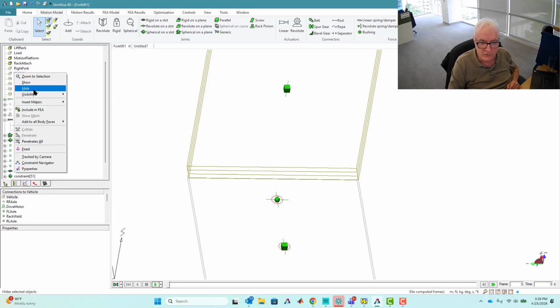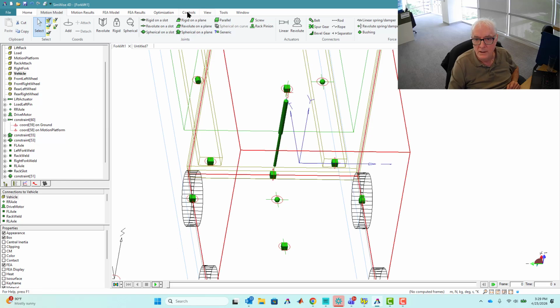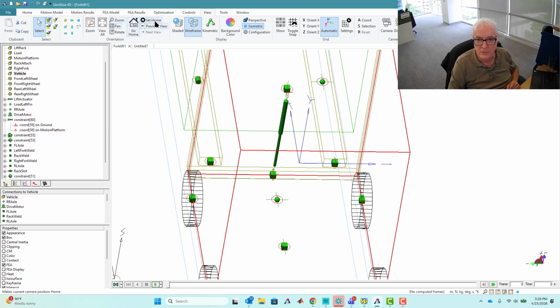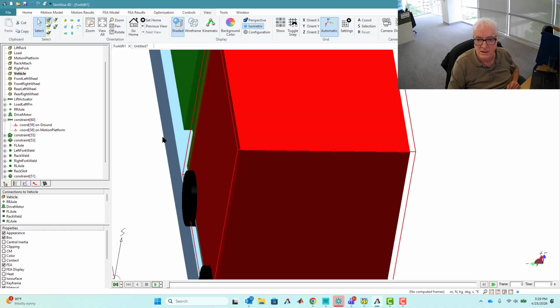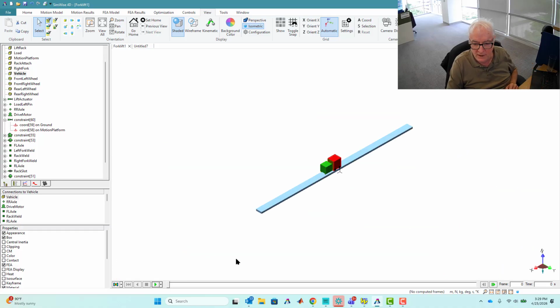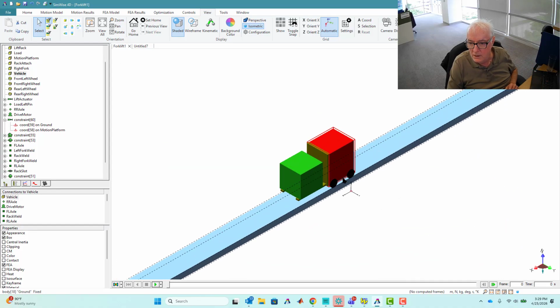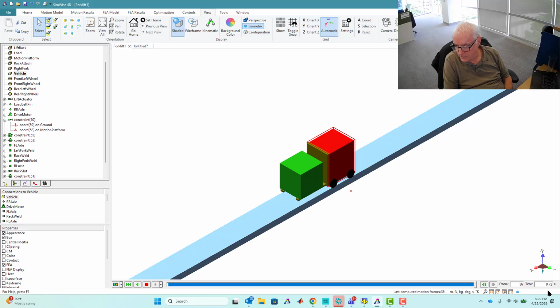And I'll go right mouse click, sorry, show all, and then under view, let's look at the shaded again. And let's look at it. I hit I on my keyboard, puts me in isometric orientation, and I'll hit run and we'll see how we do. Clock's right there.